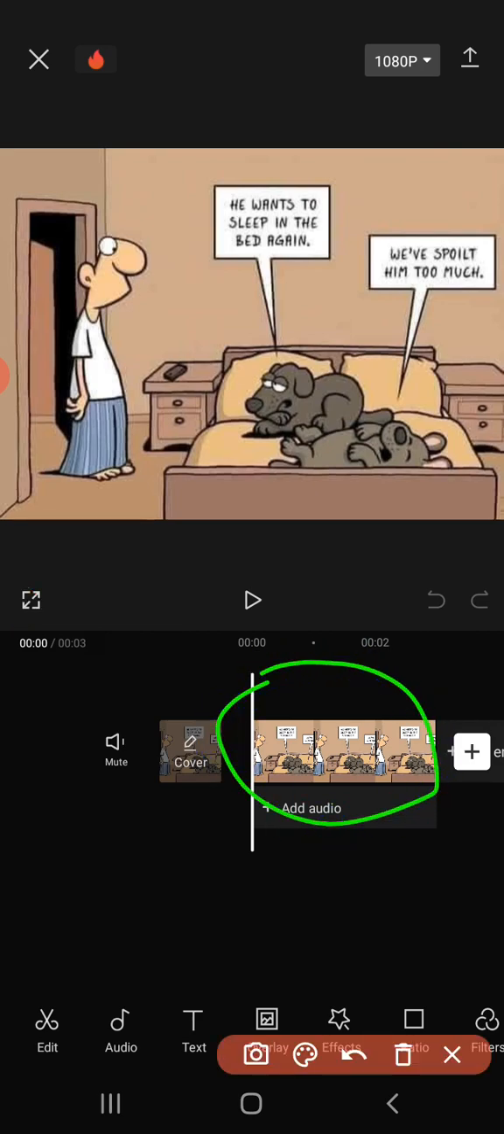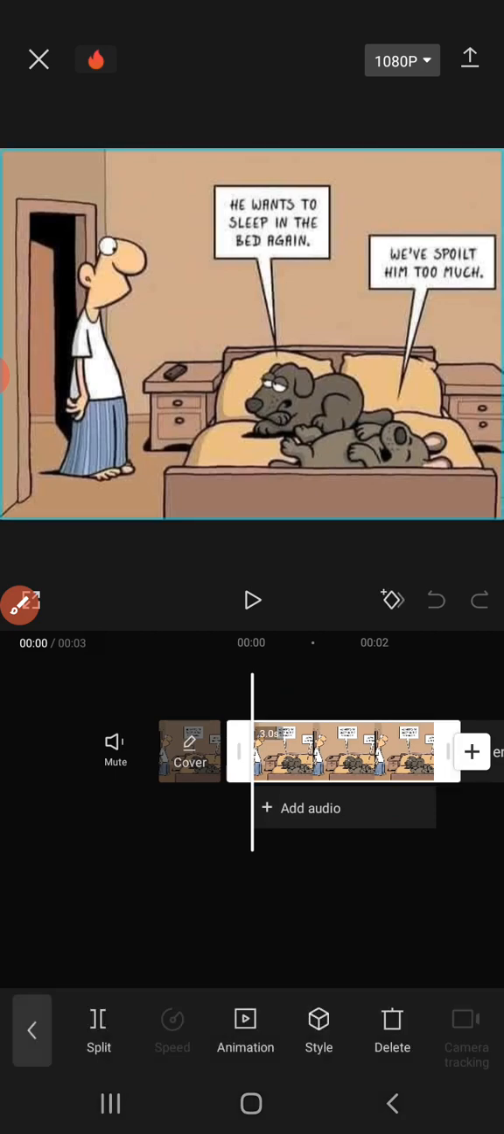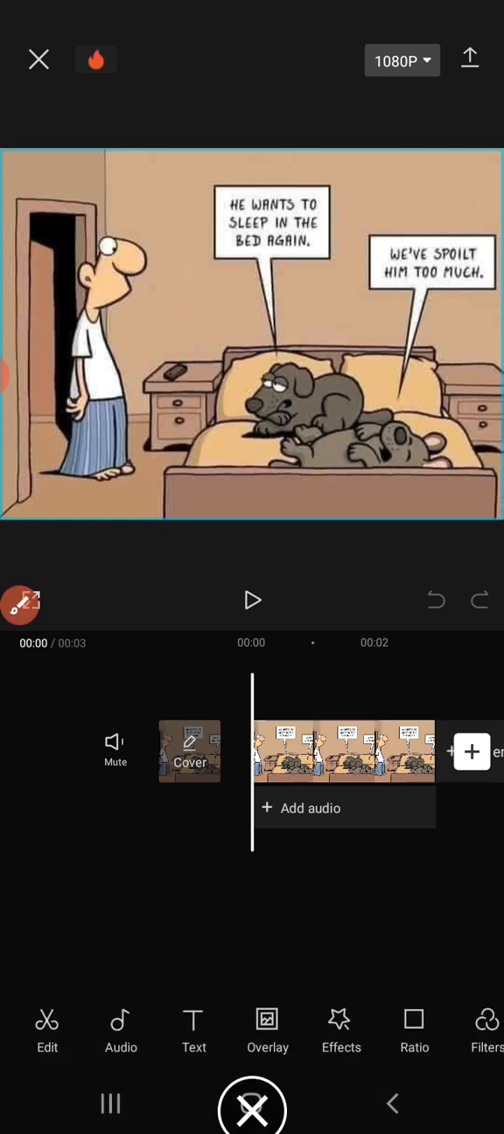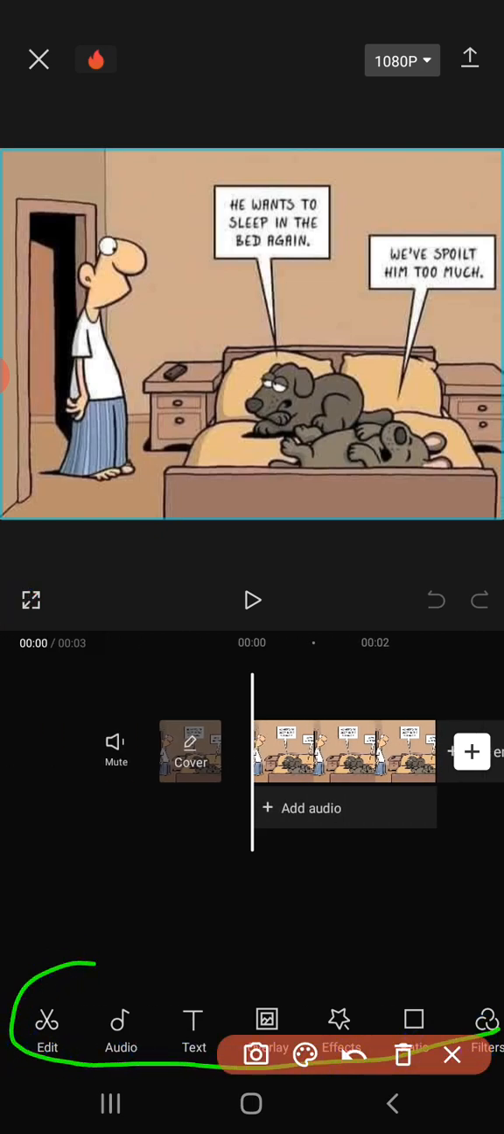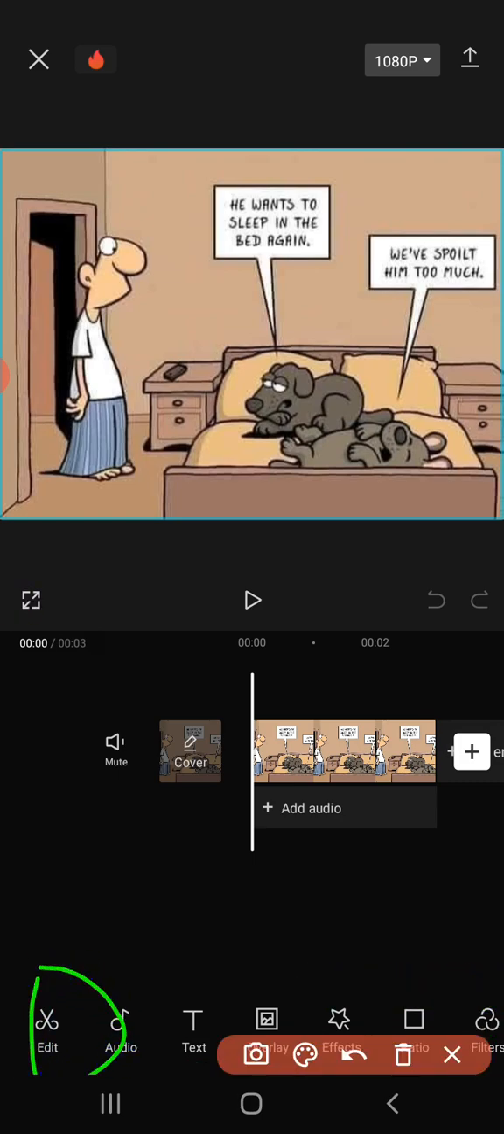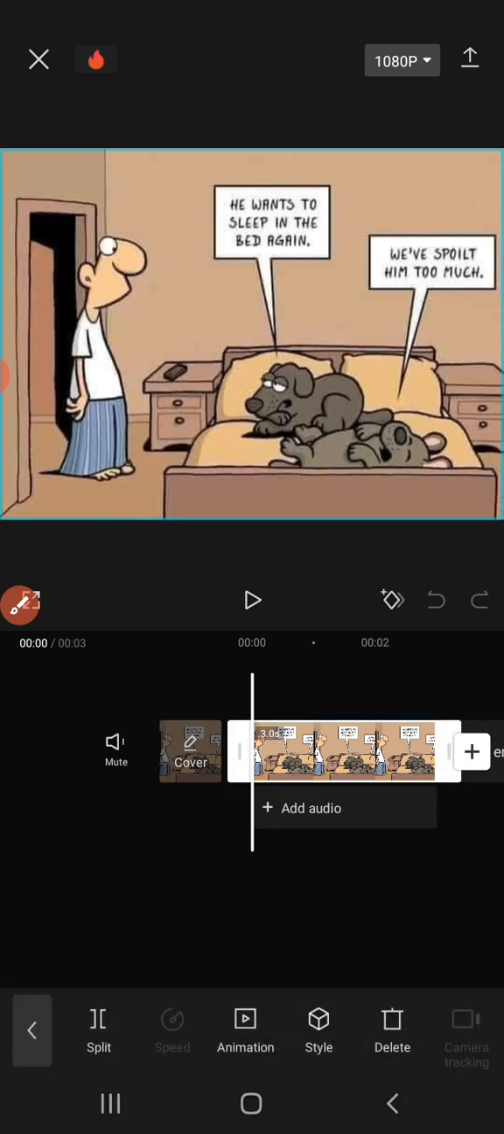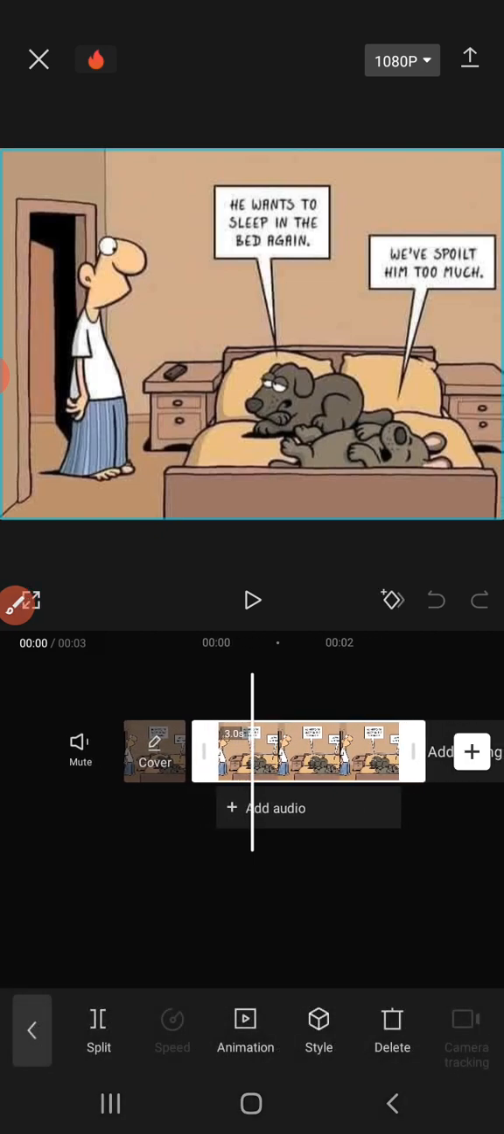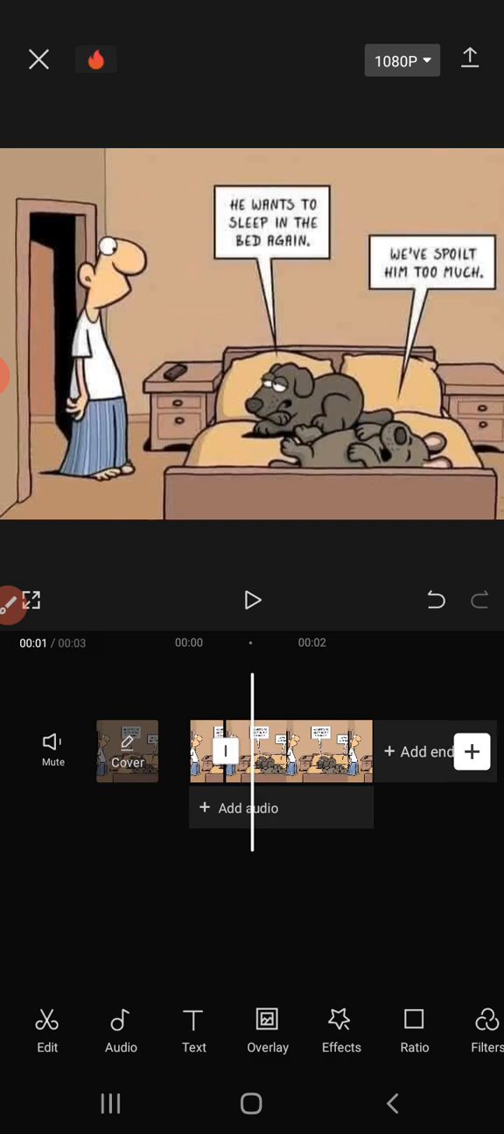Once you tap on this image you've imported, that means you've highlighted it already, and you can see that the options below changed from when it is not yet highlighted. Observe that when you've not highlighted a particular image, there are several options below your screen. The first one we have here is the edit button. Once you tap on the edit button, this will help you to split your video into two parts. Once you click on split, you can see your video is divided into two parts now.